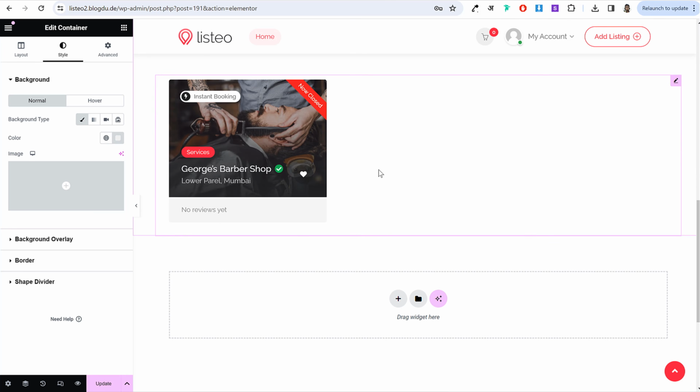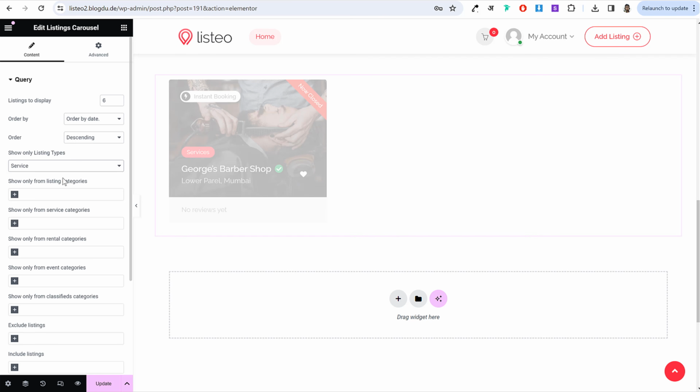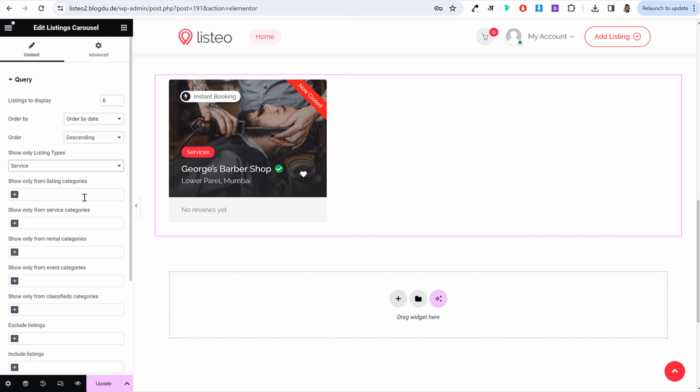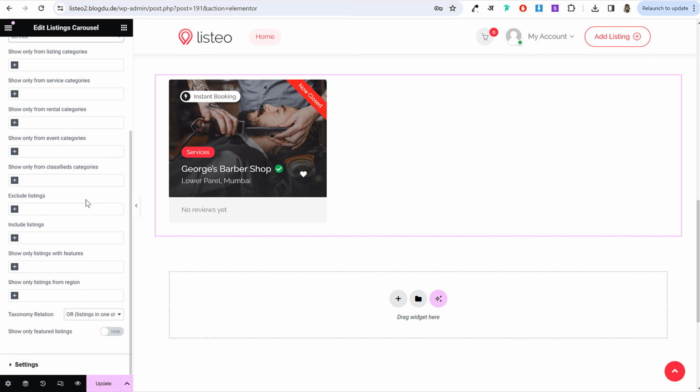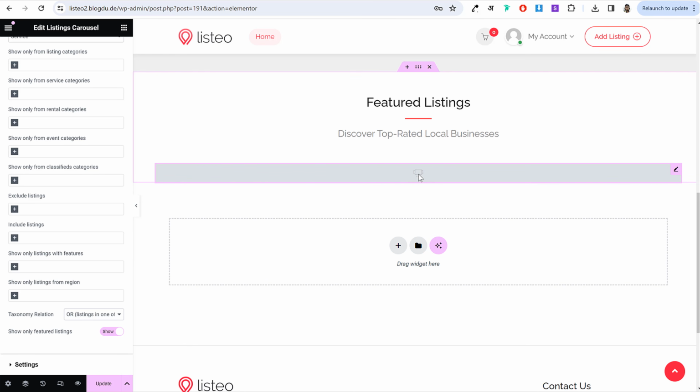Okay, so what we'll do is first of all, come back to this section again. Now what all you want to display, whether you want to display only services. Yes, we do want to display only services. And if you want to exclude or include any specific listings, you can do that thing as well. If you want to display only featured listings, you can show this thing only featured. Now, because this listing was not featured, it is not displaying.